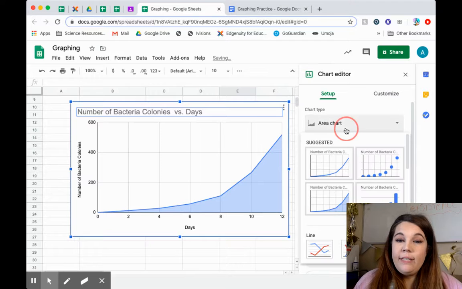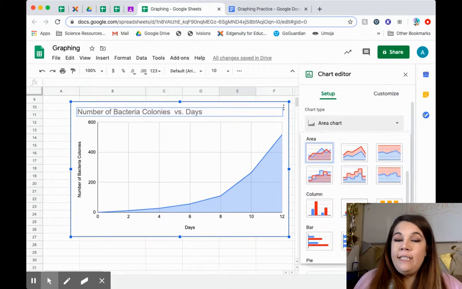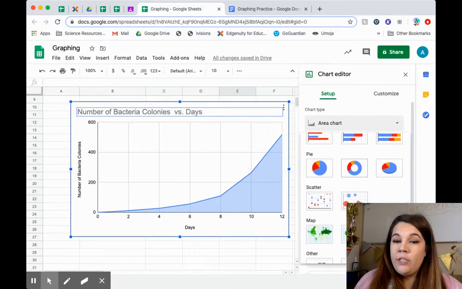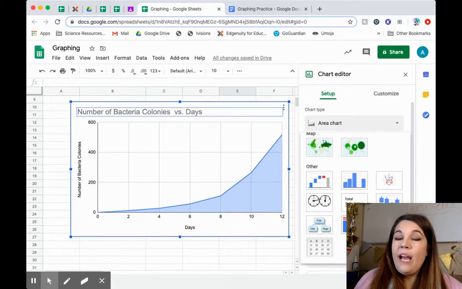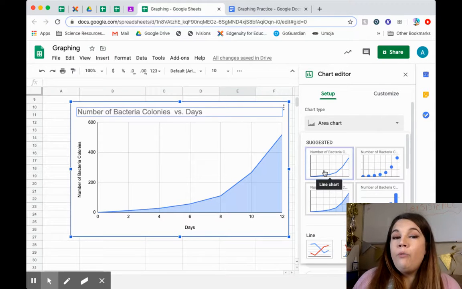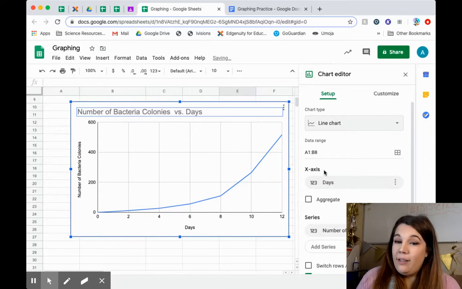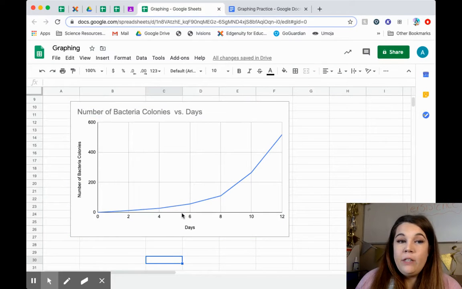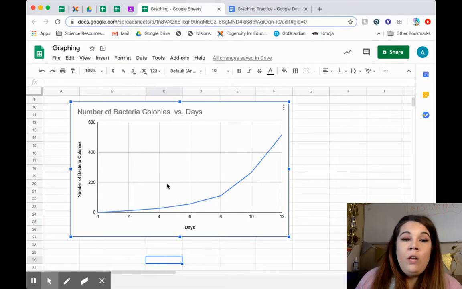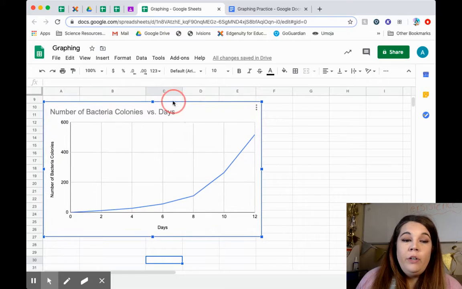Make it look like this again. All of these different types of charts are for different kinds of data. We are not going to use most of these. For this type of data, you should have read the instructions and know what type of chart this is. So we are going to leave this alone. I'm going to move it over.